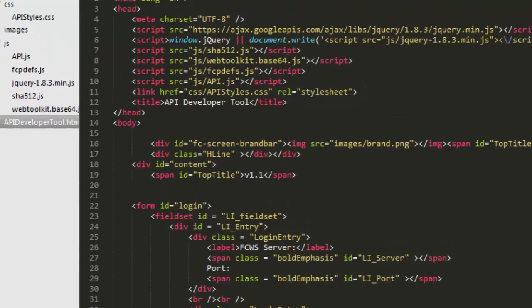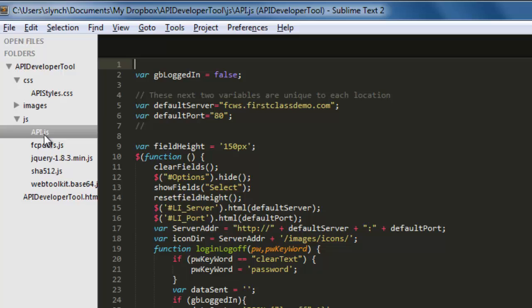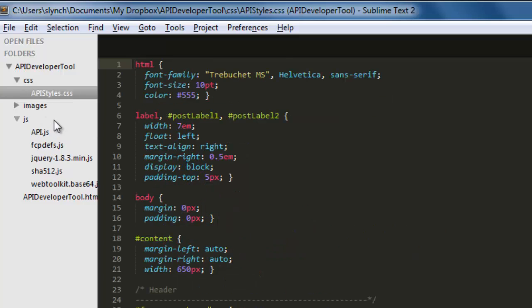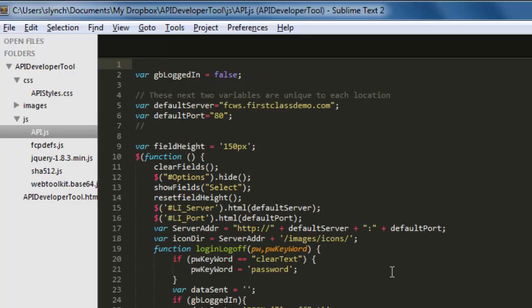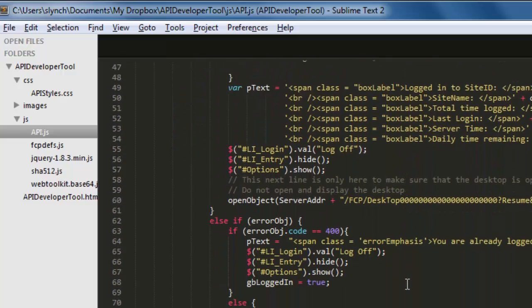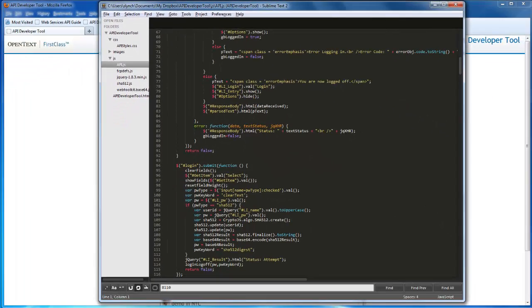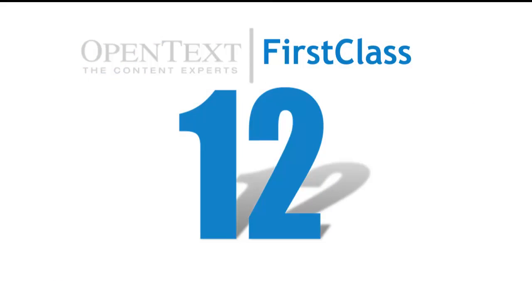The API developer tool is simply an HTML page that uses CSS, JavaScript, and the jQuery framework to manage the requests and responses and display the data. Web developers will be able to investigate and trace through the code to see how the API documentation was used to create the tool and thus create their own unique solutions for interacting with FirstClass within their own solutions.